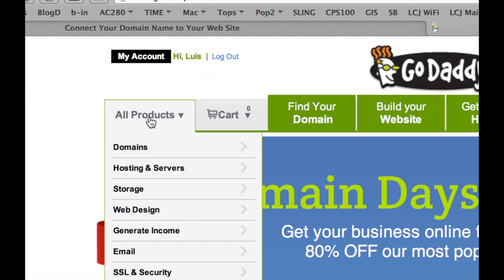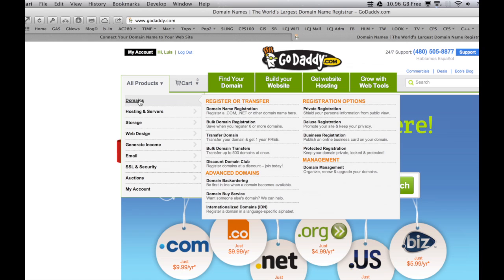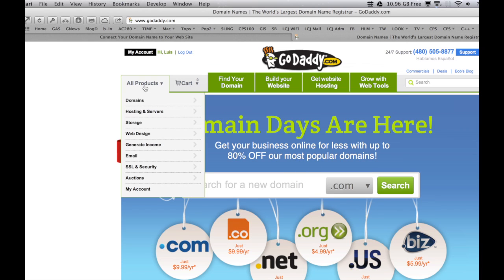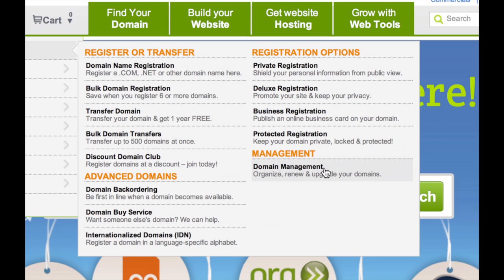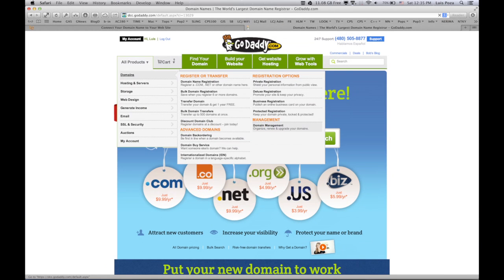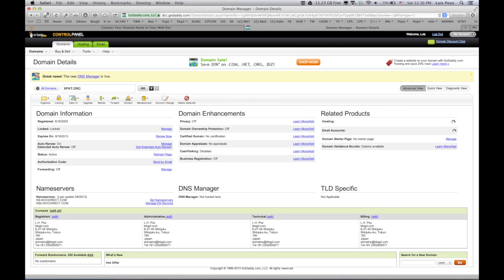Now we're going to go to where it says All Products, and we're going to click on Domains, and then here we're going to go to Domain Management right here. Domain Management will give you a list of all your domain names. I've got several, as you can see. I'm going to go to one called expat.org because that's going to be my example domain. And here is all the information on the domain.